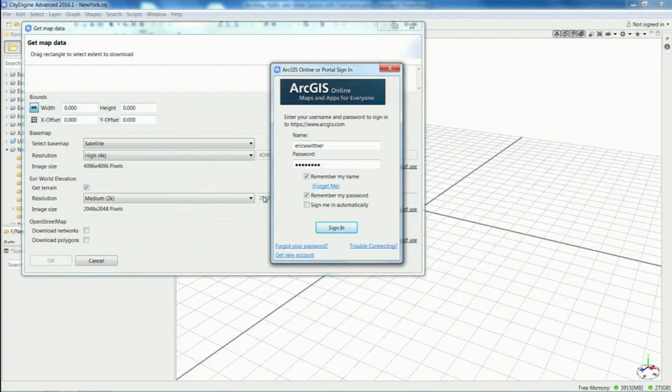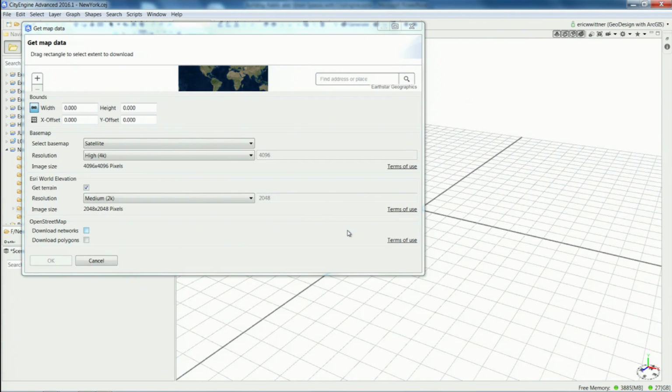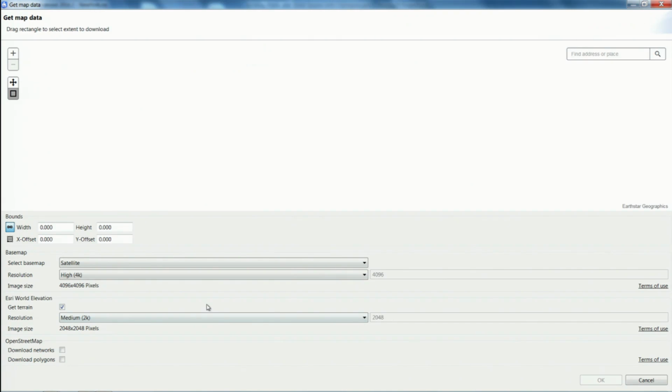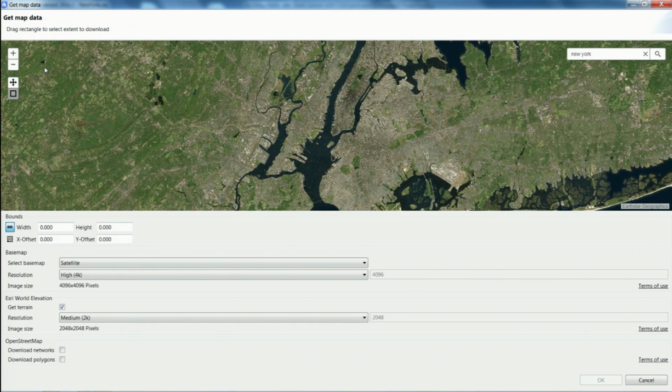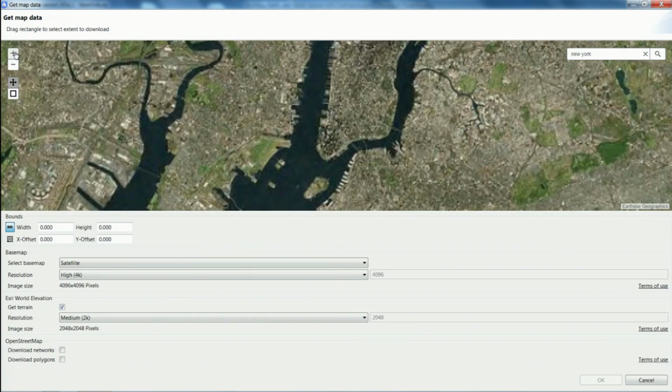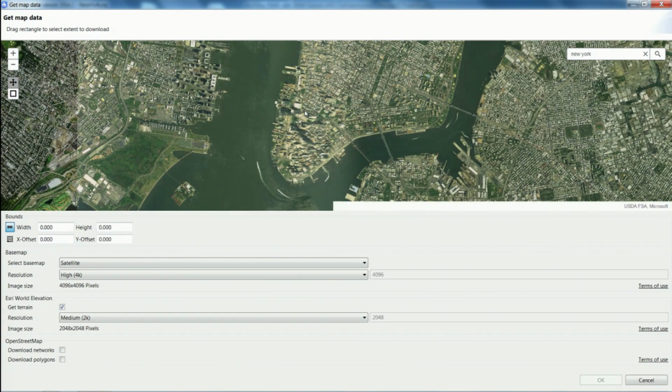I'll go out to the Get Map Data function. It's going to ask me to log in. Have to be logged in if I want to get elevation information. So I get a world map. I can search for a place. And I'll go to New York City. I'm going to zoom in on the southern portion of the island here to find an area of interest.